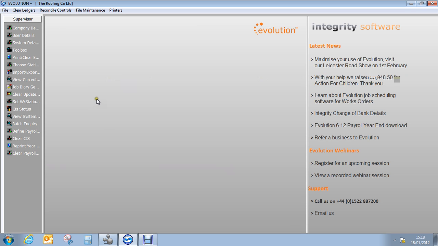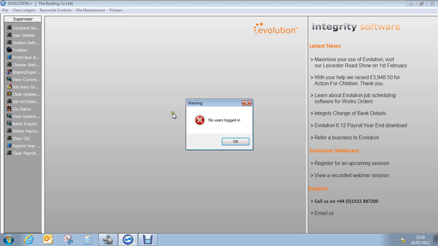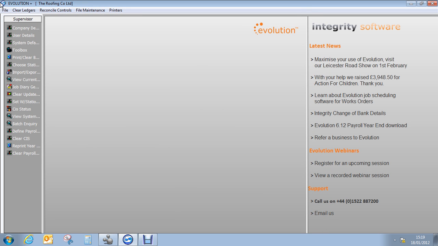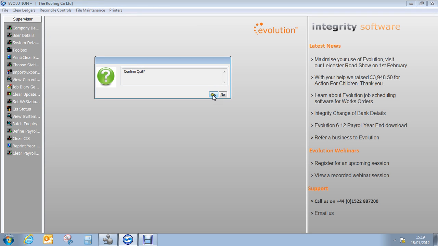What I will say to you though is, if you did decide to lock everybody out of the system at this stage, please make sure that you go back into view current users, click the unlock button now at the bottom, therefore evolution becomes available and everybody can log back in and carry on with exactly what they need to do.